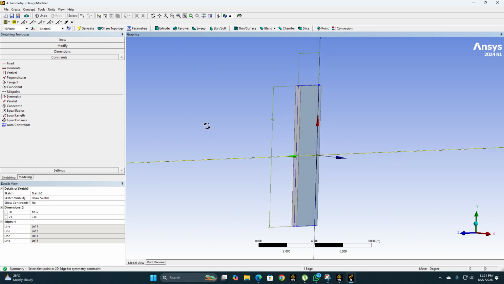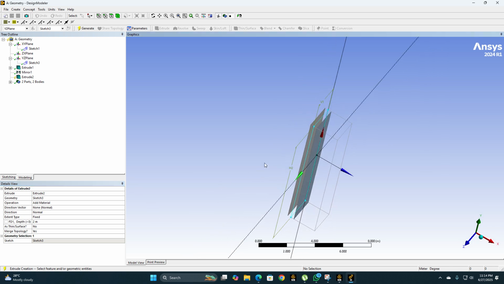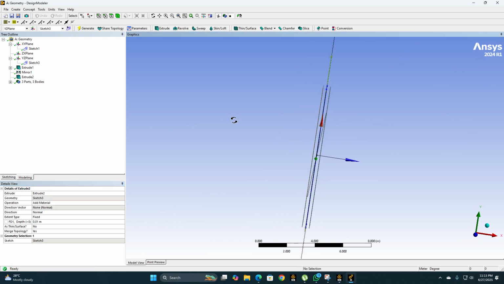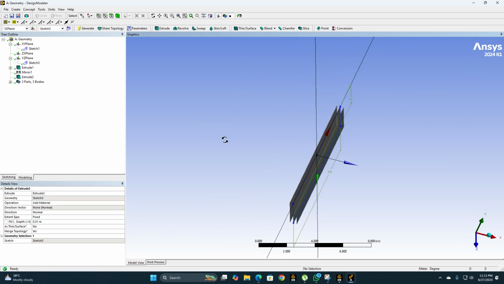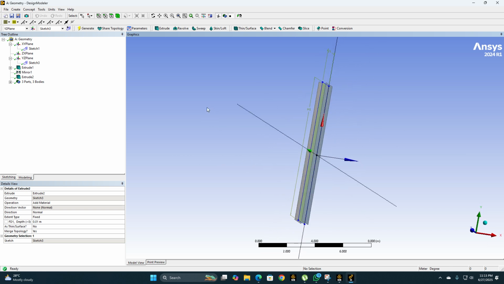And our geometry is almost done. Then the last thing to do is the extrude for the shield. The sketch 3 will be automatically applied, and let's give it an extrude of, let's say, 0.01 and generate. And these are the three surfaces that I will be needing for the analysis.